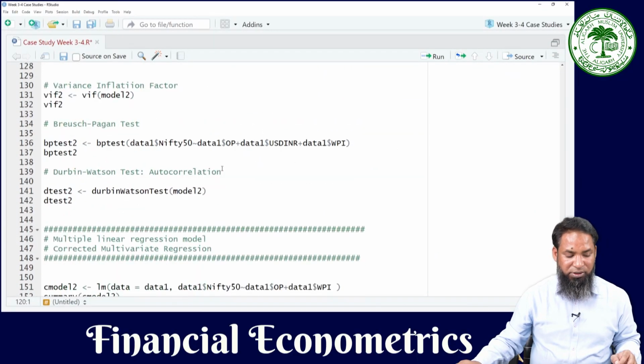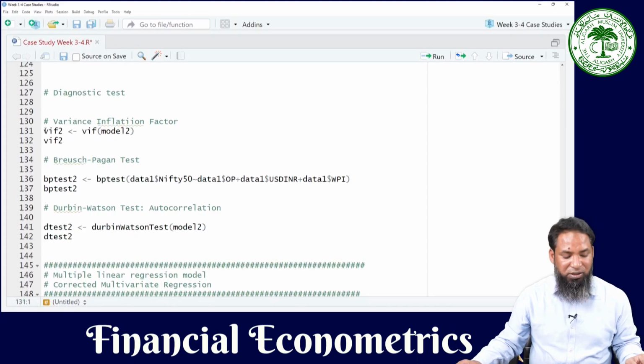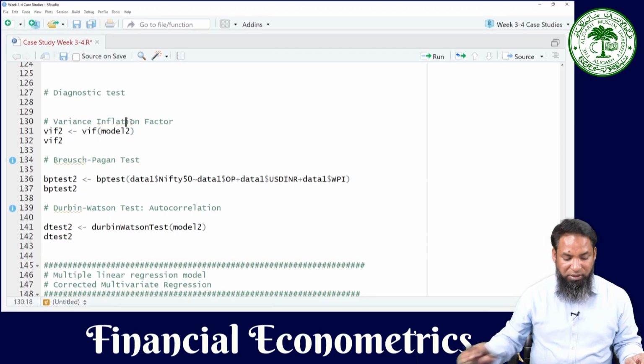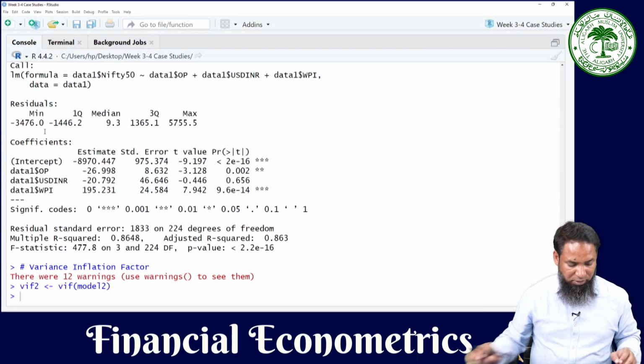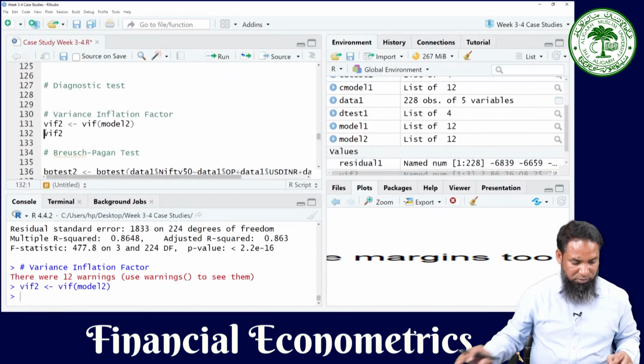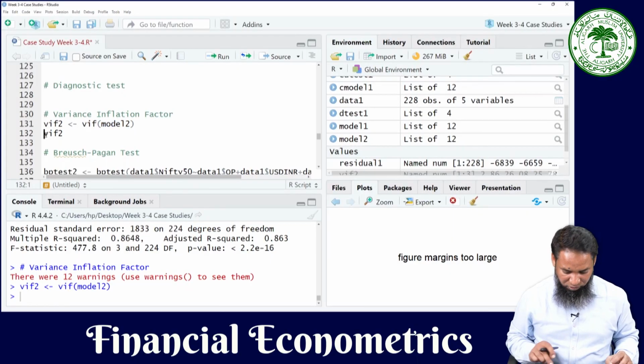Now the next task is to estimate the diagnostic tests. For the first diagnostic test, we are using the variance inflation factor to find out whether we have the problem of multicollinearity. So let us first check this. We have used the VIF, with the estimated model as reference, and now let us see the value.